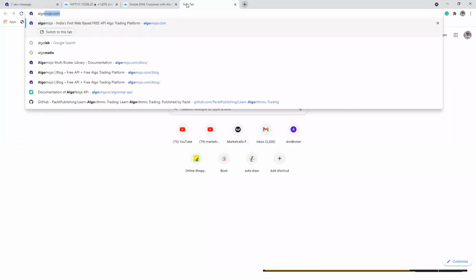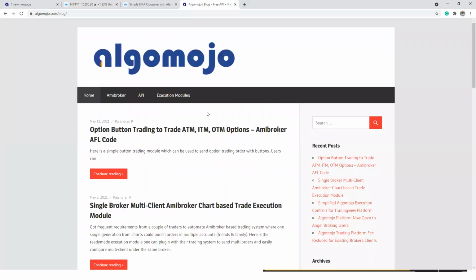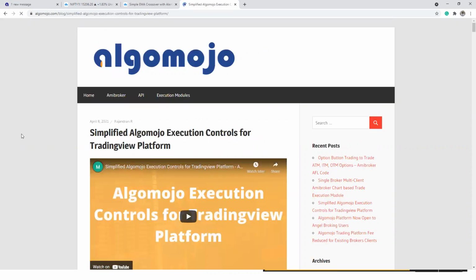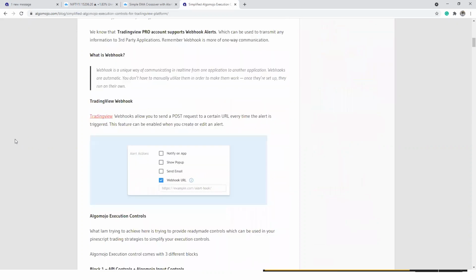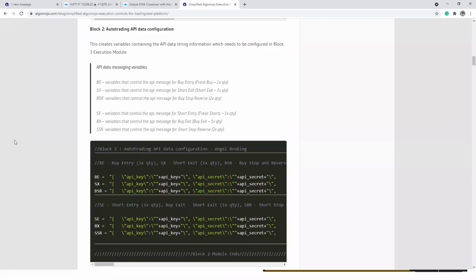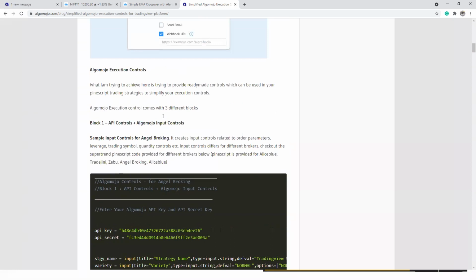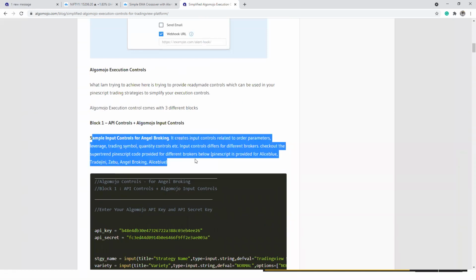You have to go to algomojo.com/blog. Even in the previous day session, we talked about these modules. So go to Simplified Algo Execution Controls for TradingView, which I posted around April 8. Let us say I want to automate for a particular broker. If you're doing it with Angel Broking, you can use it over here. Let's say I'll do it with Angel Broking itself.